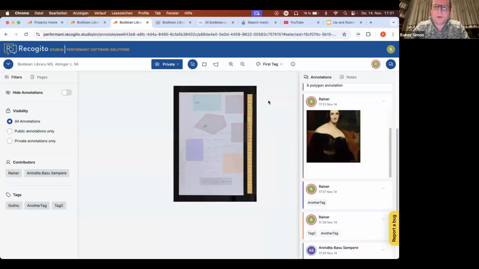A different thing, maybe also by tag. This will only use the first tag. And maybe I want to see different tags, but only from annotations that I have created. So you can combine these things.